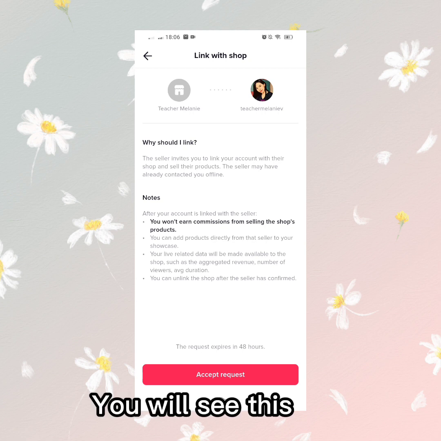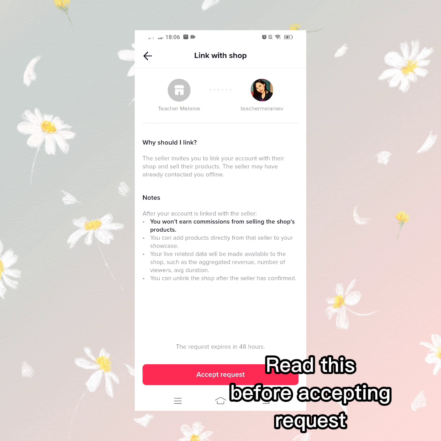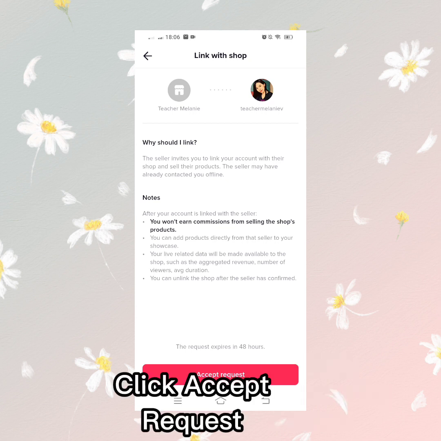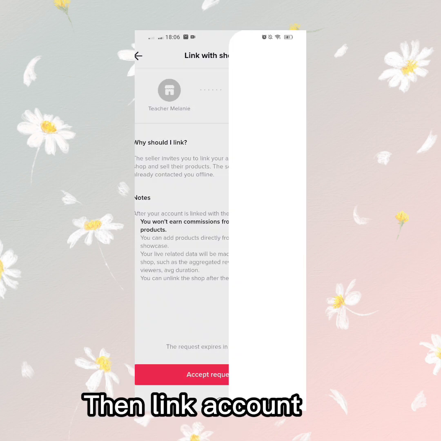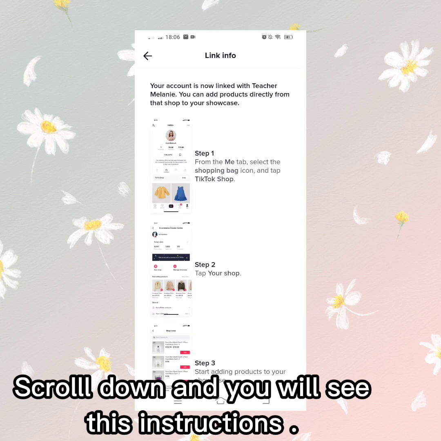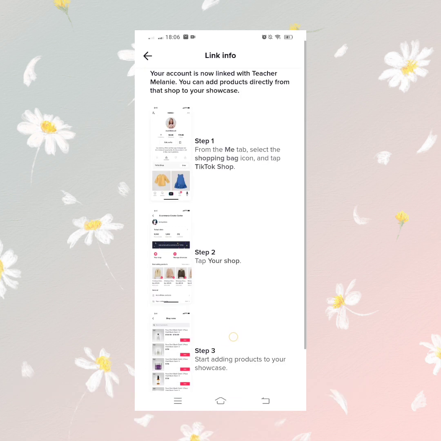You will see this. Read this before accepting request. Click Accept Request. Then link account. Scroll down and you will see this instructions.